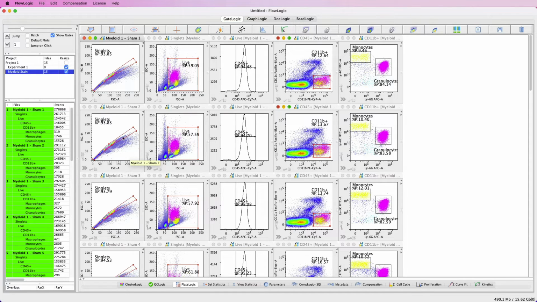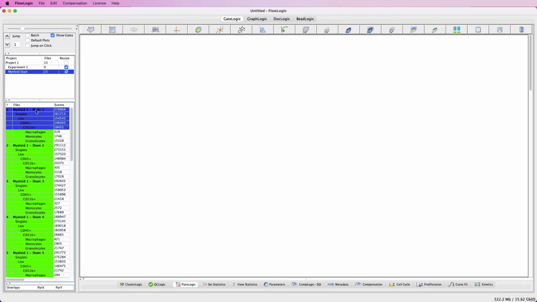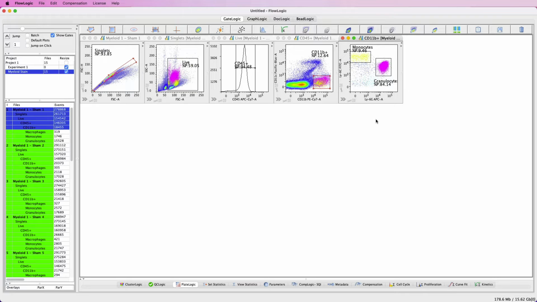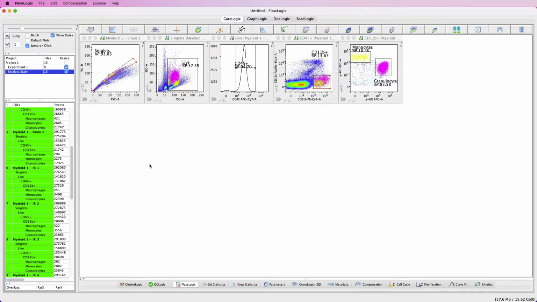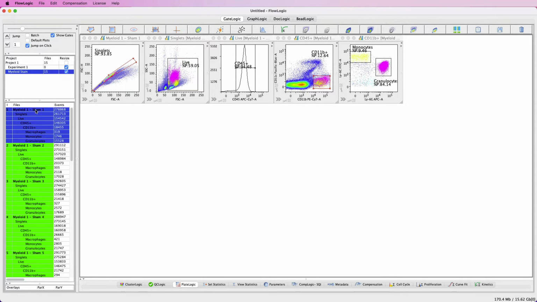In recent versions of FlowLogic, additional tools to help visualize different samples have been added to the file navigator. To demonstrate these, I will close all of my plots and reopen the first 5 populations from the first sample. Now, if I wish to view a different population, I could choose the jump on click option, and now as I click on a new file, it will repopulate those samples in the workspace. So I could jump right down to my last sample to refresh the view.